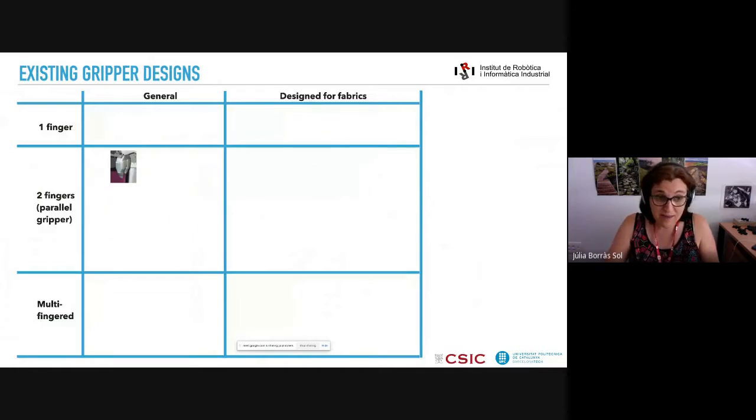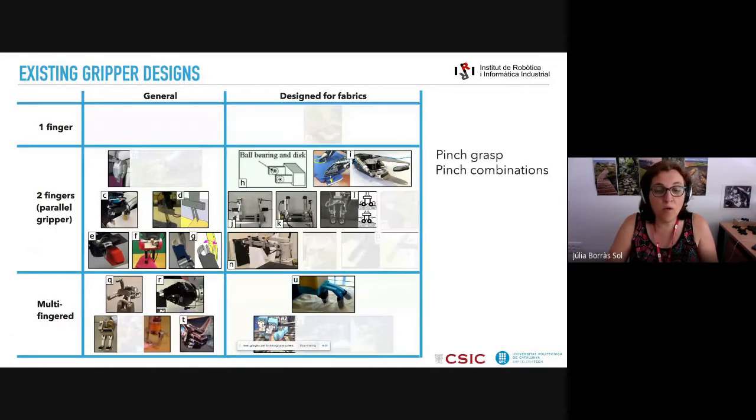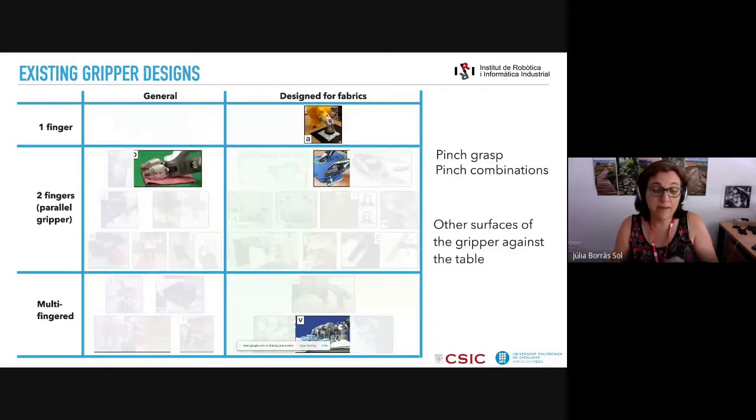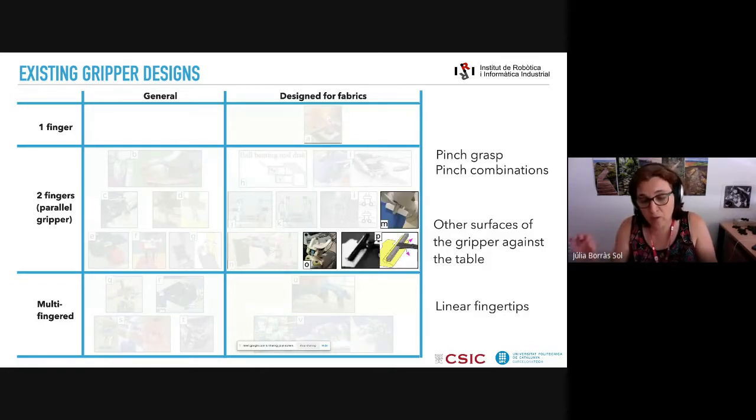We actually revised the bibliography about grippers used for manipulating clothes, and most of them basically rely on pinch grasp or pinch combinations. Some of them actually consider the surfaces, like here, for instance, this is flattening, and it is using the surface of the table against the hand surface to be able to flatten. And finally, very few of them use linear fingertips, so they have a longer area of contact with the cloth.